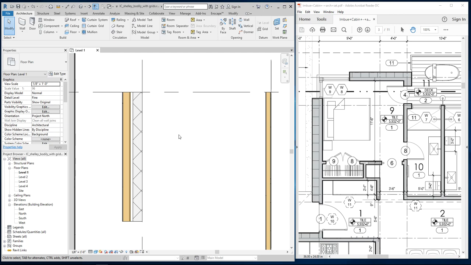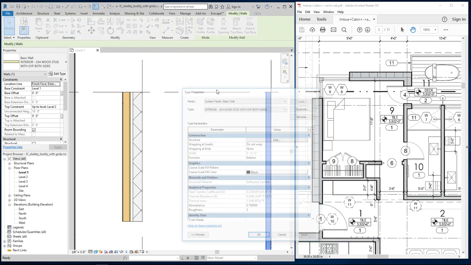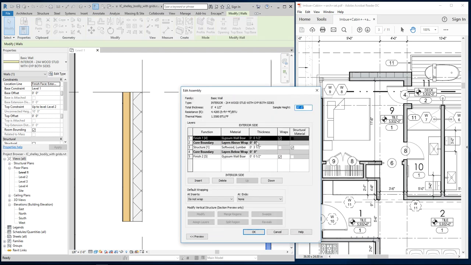Okay, well actually I think I might already have this one created, the wall type number 2. 1/2 inch gypsum board with 2x4 wood stud wall and gypsum board on the other side. I'm going to look at this wall assembly and just double check it. Edit type, edit structure. Yeah, I have my gypsum board wall, my stud in there, and my other finish. That one's pretty good.